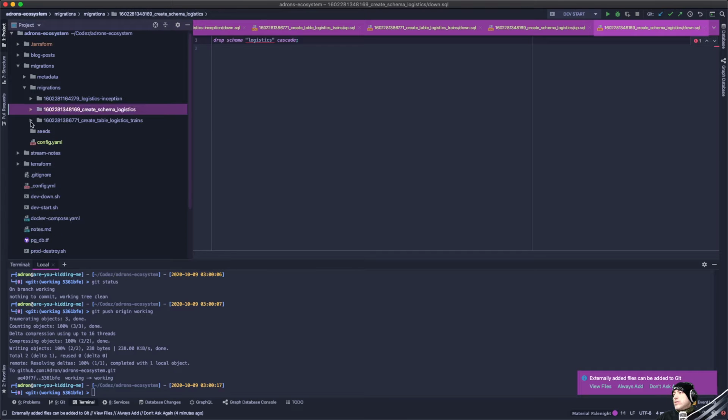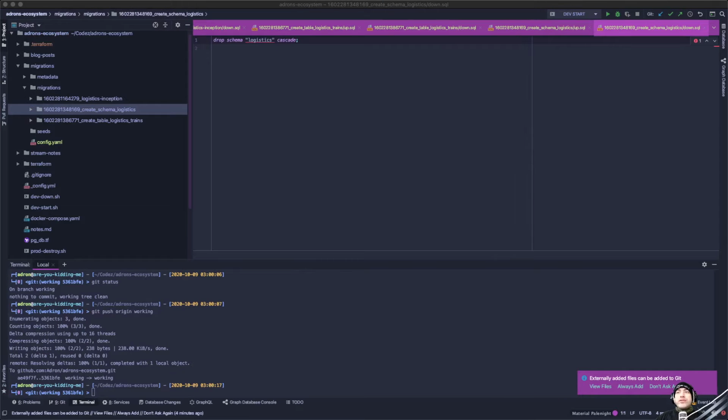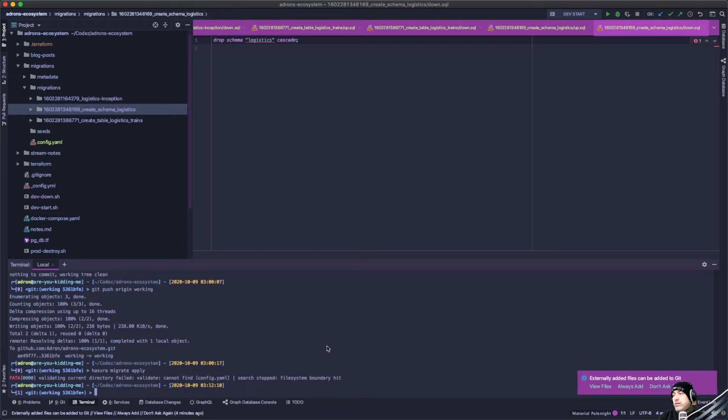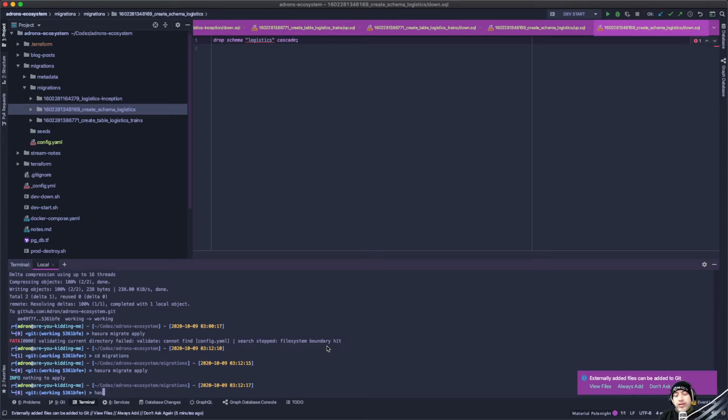Okay. So now the next manual step would be, let's see here. So I'm going to kind of work from here, and we'll see how that goes. But right now, I want to just do some of the commands. Hasura migrate apply. Oh, whoops, I need to be in the migrations directory. I got nothing to apply because it's already applied.